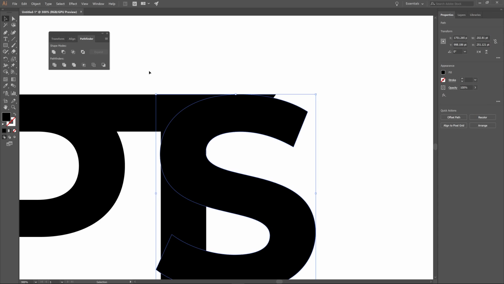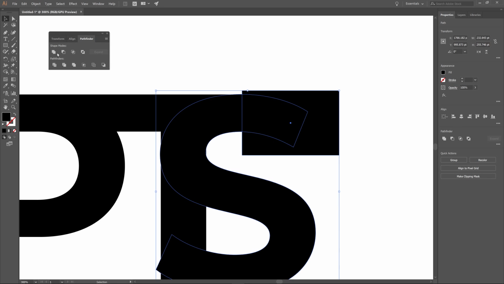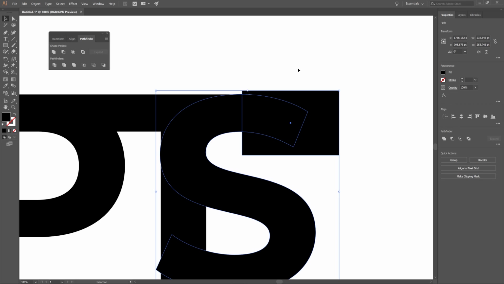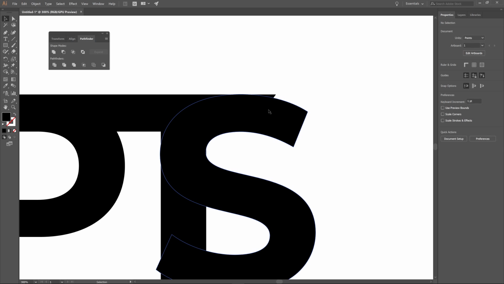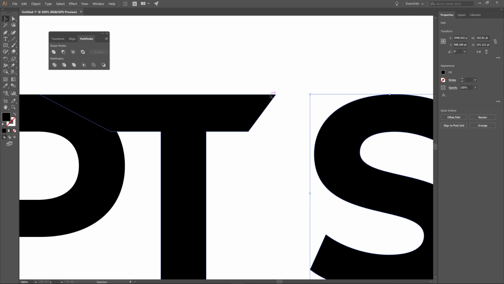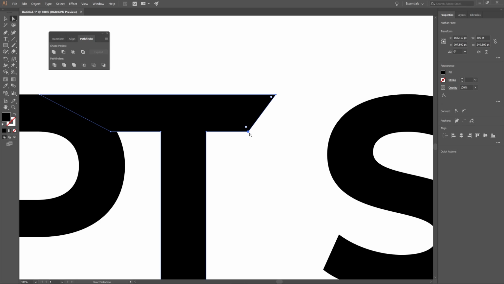So now I'm going to take a rectangle just over the middle part where these intersect, along with those two, holding Shift and minus front. Actually, do I want to do that? Hold on one second. I think what I'll do instead real quickly is we're going to go back. Sorry about this. This is the process, unfortunately. You're going to find yourself doing this a lot.